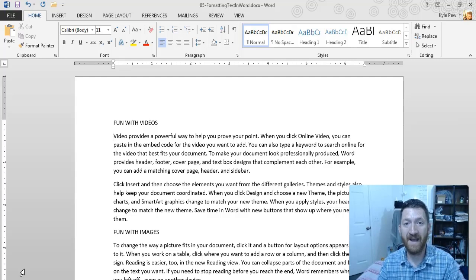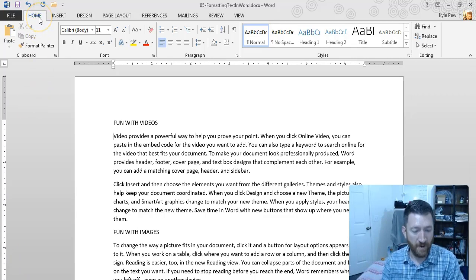Let's take a look at formatting the paragraph. Now you're going to see a lot of similarities in here, but there's going to be some very specific features that deal with formatting larger blocks of text. Not just single words or sentences or a little bit of text here and there, but a complete paragraph of text.